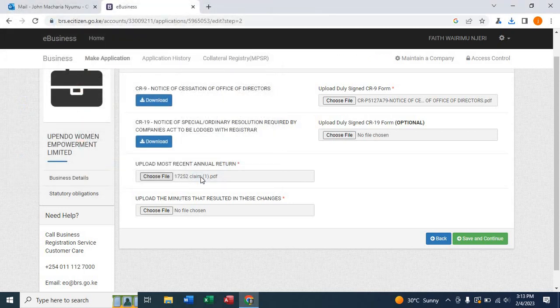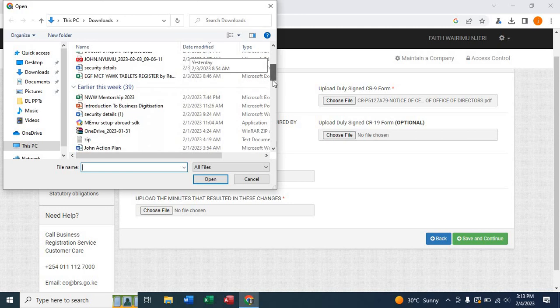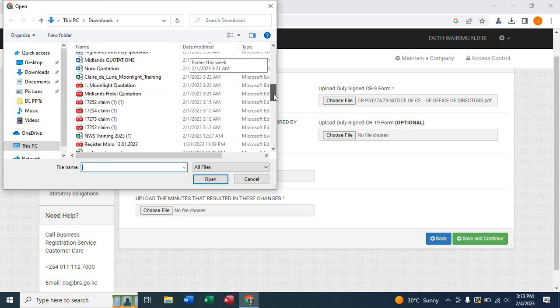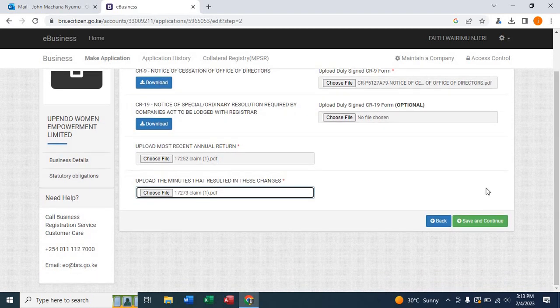Then, of course, we need minutes, which are typed and scanned. You attach the minutes, and at least 70% of the board of directors must have signed these minutes. So it should not only be signed by one director and then you say you have done minutes. We need at least 70% of the board of directors to have signed these minutes. Once you have provided the documents, then you save and continue.